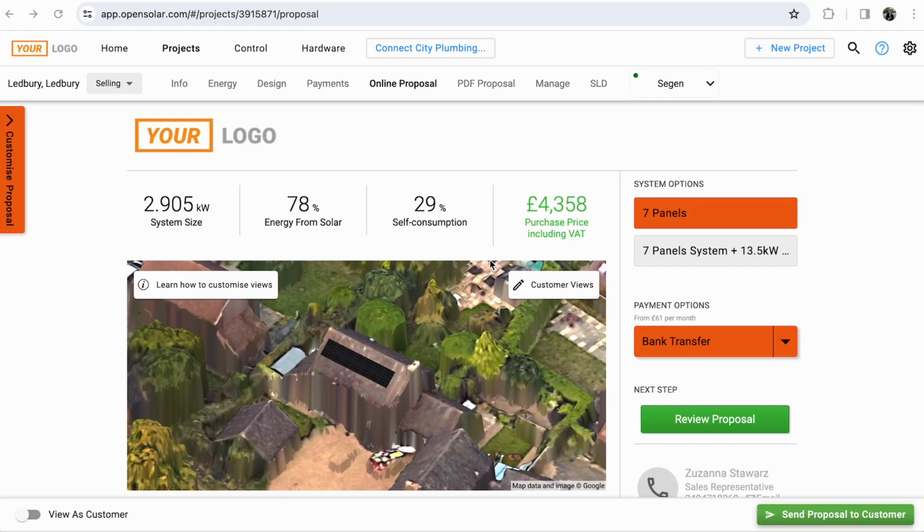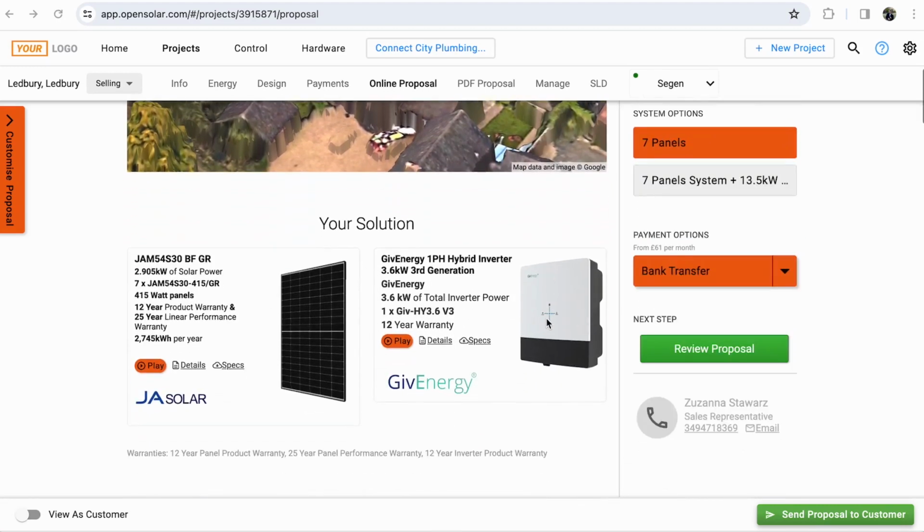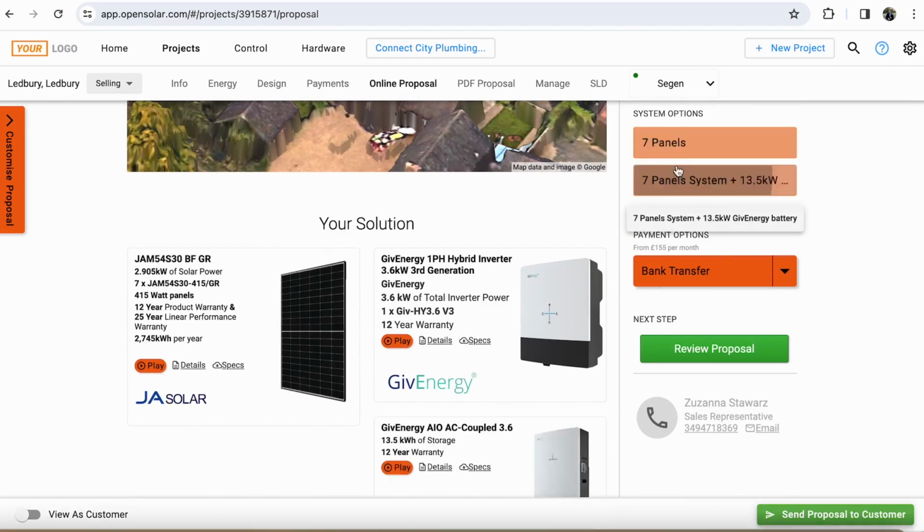Our online proposal is a fully interactive and customizable solution. You can make it bespoke to your business. As you can see, on the right hand side, we have two different system options we've just created, 7 panels and 7 panels with the battery. As we scroll down, we can review our solutions and toggle between the two different system options since it's a fully interactive solution.